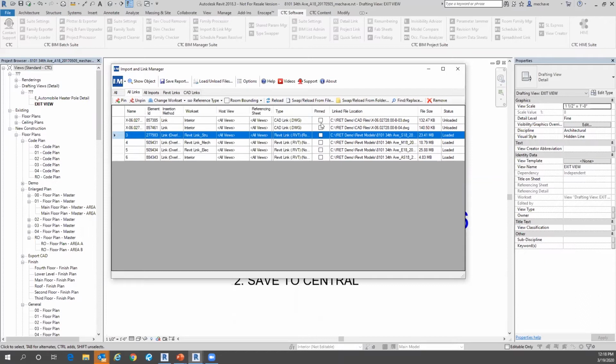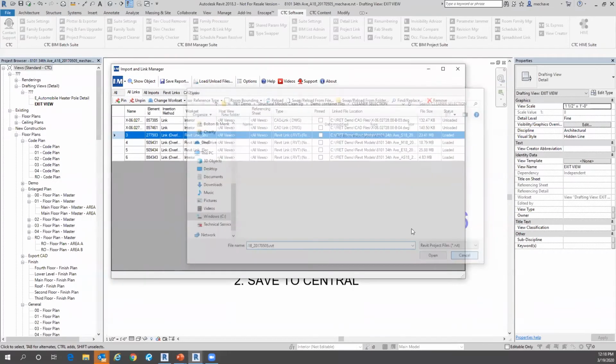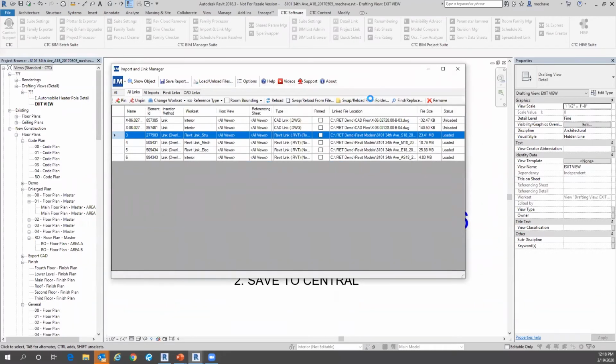You can go through here and actually pin them from selection here, or pin them from up here on the left. And again, you do have some options up here. We were talking about pin, change workset, maybe the reference type. Is it room bounding? Maybe I want to reload and refresh this link as well. Maybe I want to swap it from a location. You can go through here and swap it, maybe swap from a folder itself, or maybe I want to find and replace.